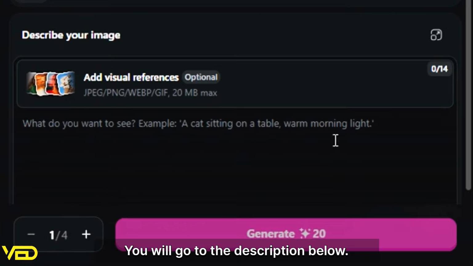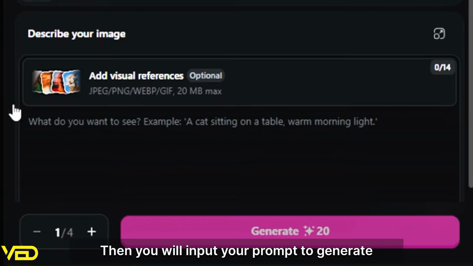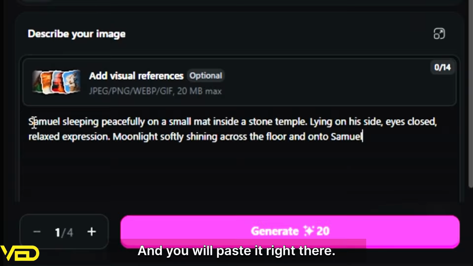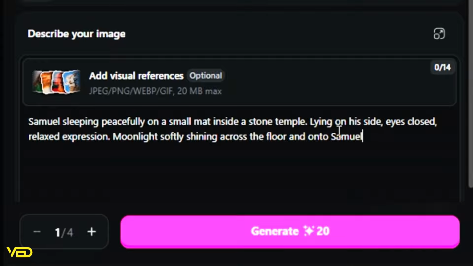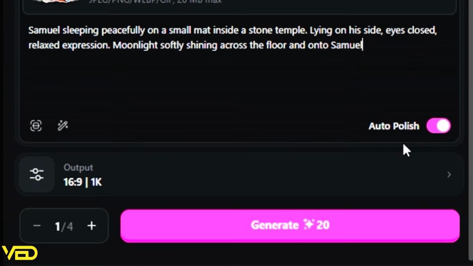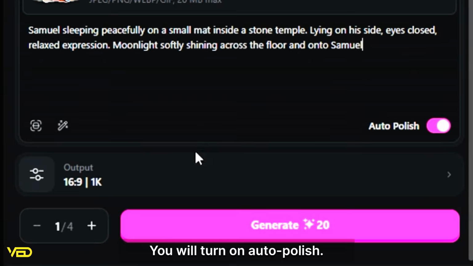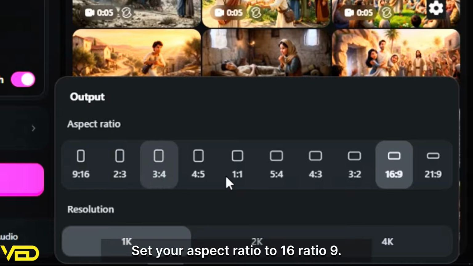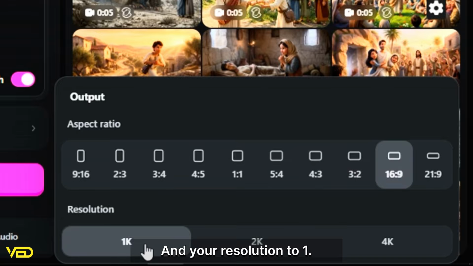You go to the description below. Here you will input your prompt to generate your images. Here you copy this prompt and you will paste it right there. You check it out and turn on auto polish. Set your aspect ratio to 16:9 and your resolution to 1.